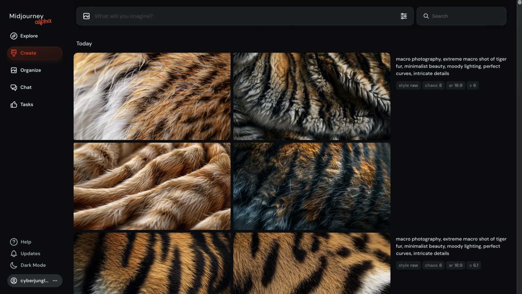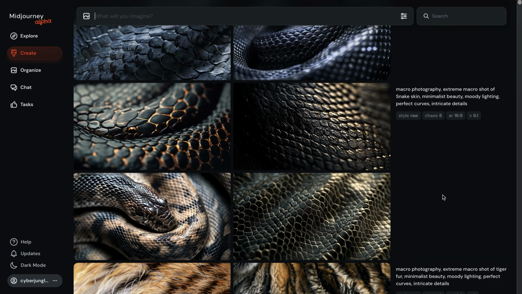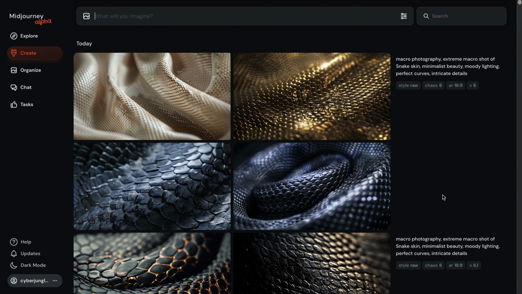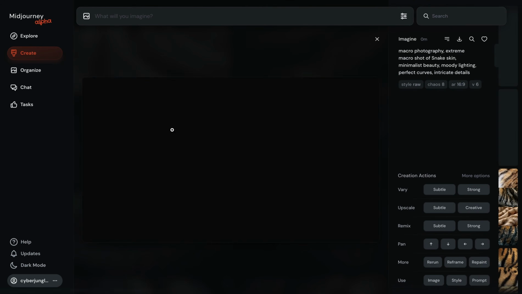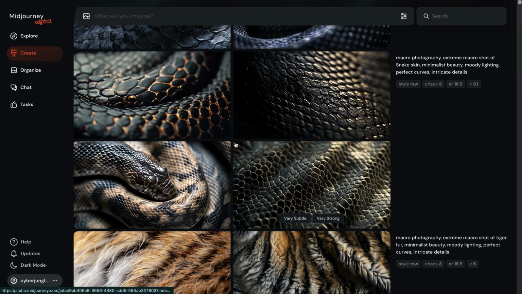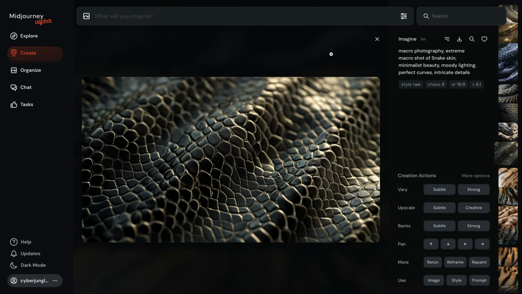I want to repeat the same challenge, this time with snake skin. Let's see. So for snake skin, I think version 6.1 did a better job. I can't say neither of the models actually failed miserably. I think both of the models did a good job. This is from version 6. It's a clear snake skin. When I look at the texture, I feel like version 6.1 did a better job with snake skin texture.